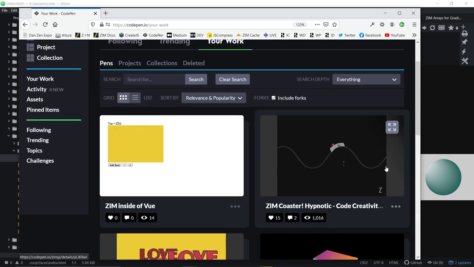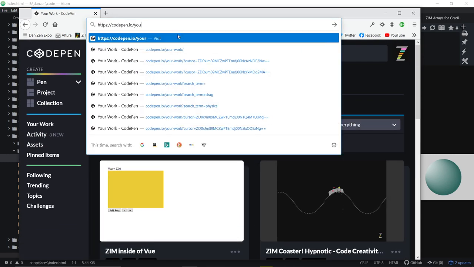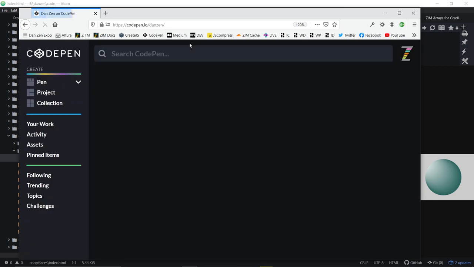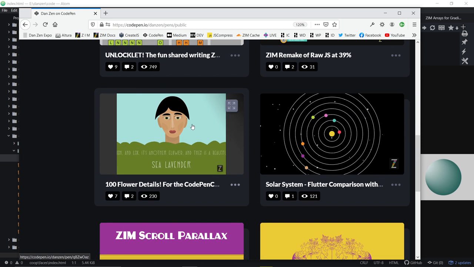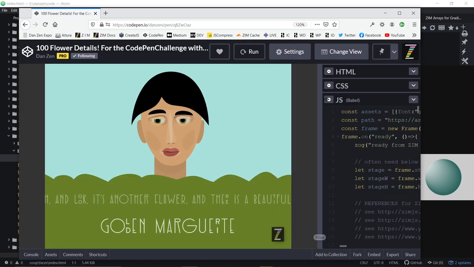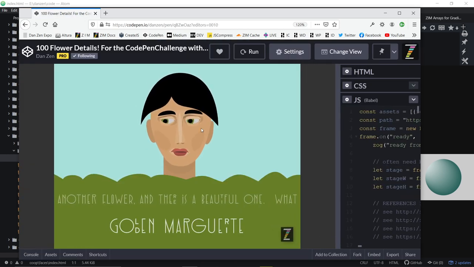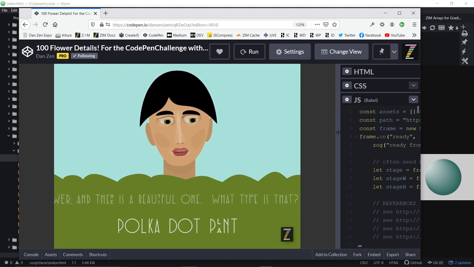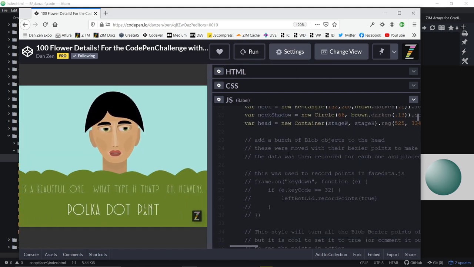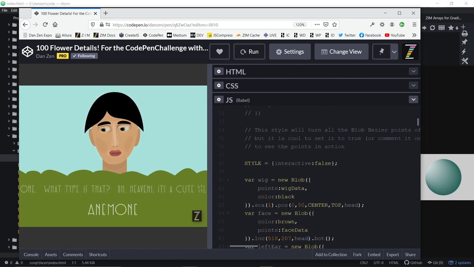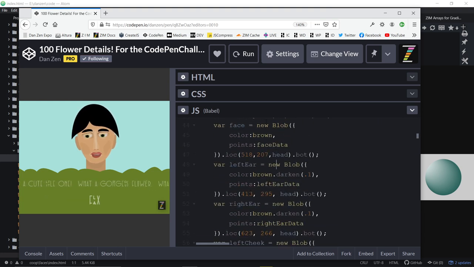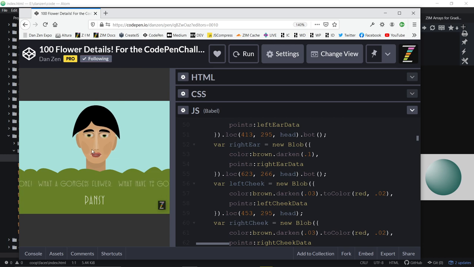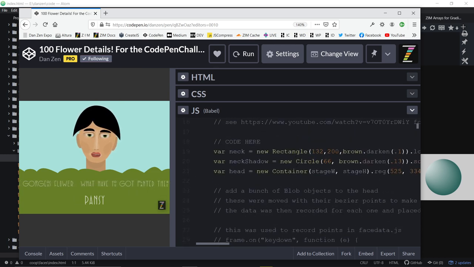So CodePen Danzen. All pens. And there it is right there. So this is us animating the points for a blob and squiggle. Now let's see what that looks like when we turn on the animation. So what we've done is we set a style that is called interactive false. And this style will go on every single blob we made. So we made a bunch of blobs for the ears, for the cheeks. All of these things are blobs. And let's see what those points look like.